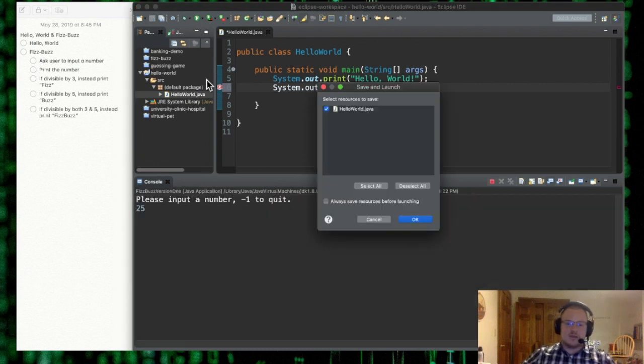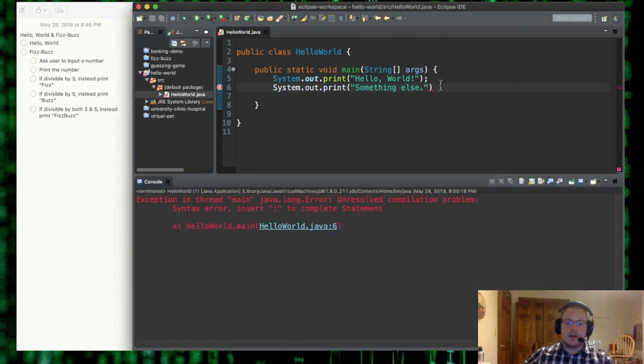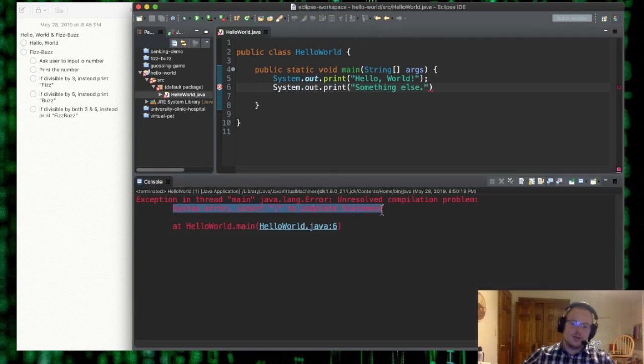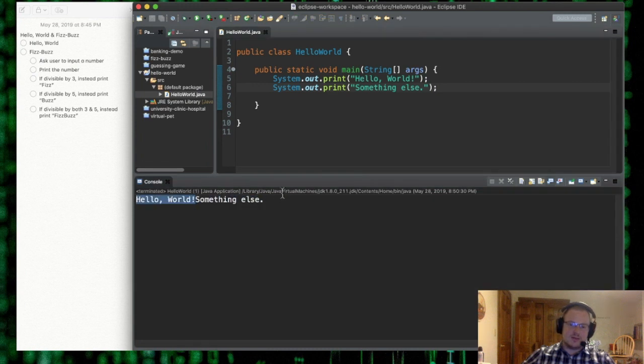then what happens is it doesn't work. Why? Because I didn't put a semicolon here at the end of our statement. So I put a semicolon here at the end of the statement, play it, and what we see is immediately hello world followed by something else.